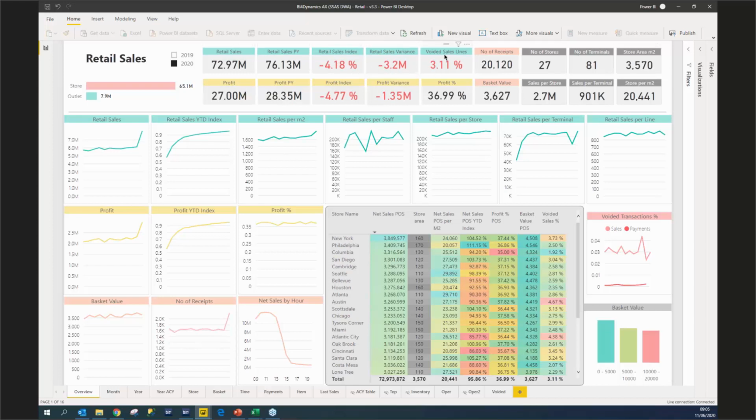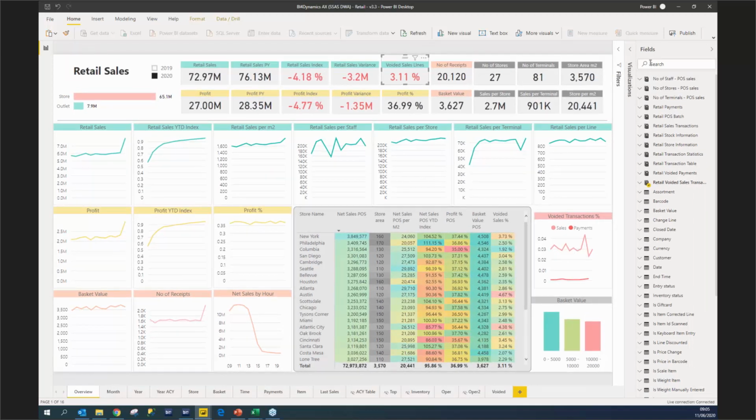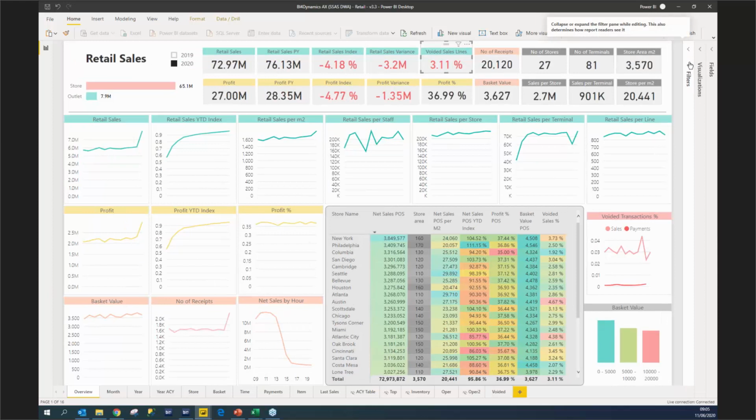But if something is not relevant for you, for example, if you have no problem whatsoever with voided transactions, you just drop it and bring in another measure out of 600 if you're using F&O, or 350 measures that are hidden in our solution. So just drag and drop, as Power BI can change any part of the dashboard.